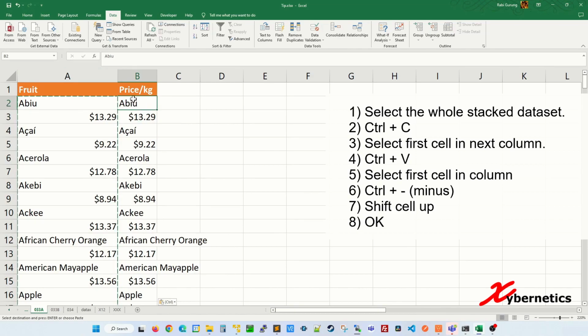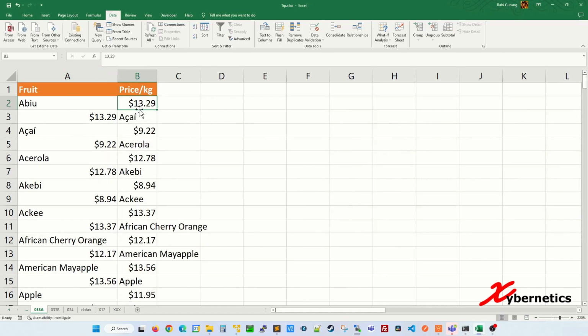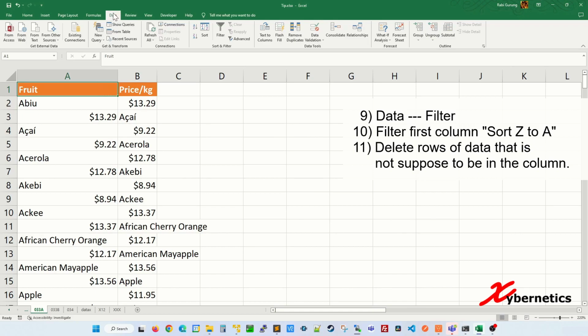Next, you're going to have to delete the very first cell on this column here by pressing Ctrl minus and then selecting Shift cells up. Once you do that, click OK, and now you can see that column A and column B are offset by 1, just like that. Next, select the header, go to the Data tab here, and then click on Filter.